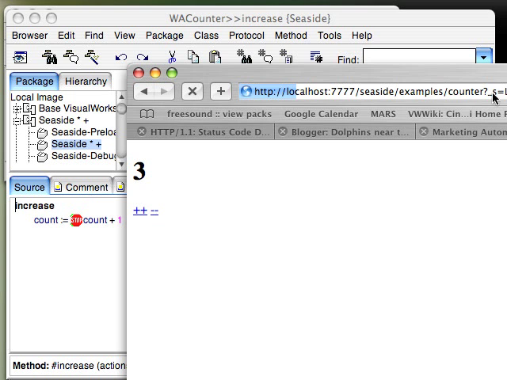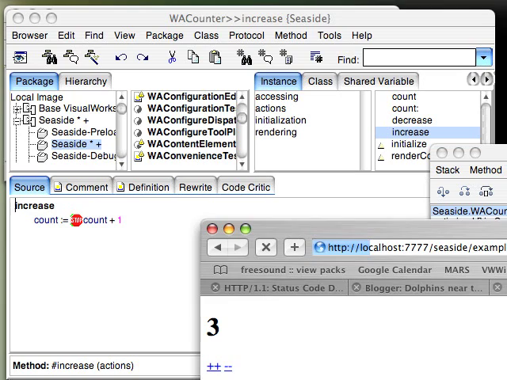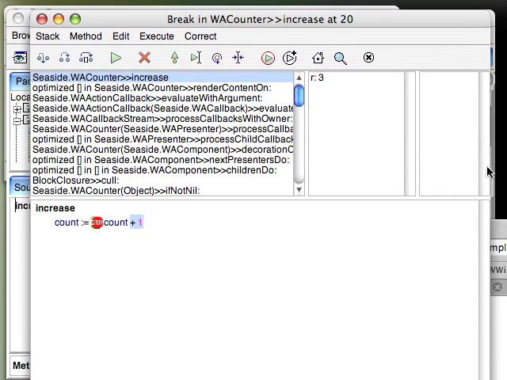Let's go ahead and hit plus. Notice how the browser pauses. Now unfortunately the window doesn't pop to the front, but it is in process here. So let's go ahead and take a look at this.